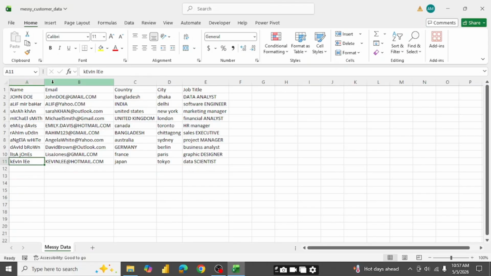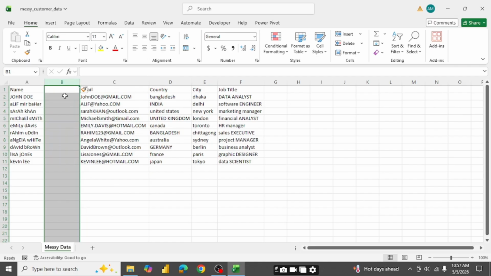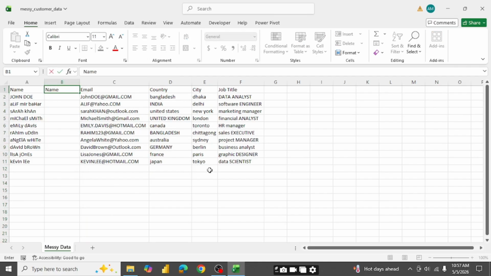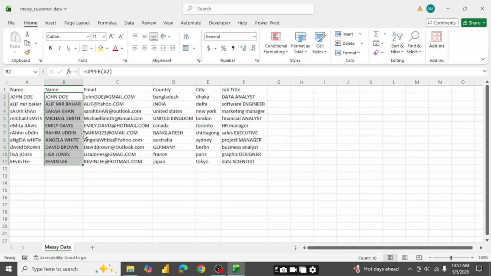So what are we going to use? The first one, what do you think we should use for the name? If we use upper, okay, upper, and put a tab, John Doe is already in uppercase. So we are going to select over here. This is giving us the information like this.